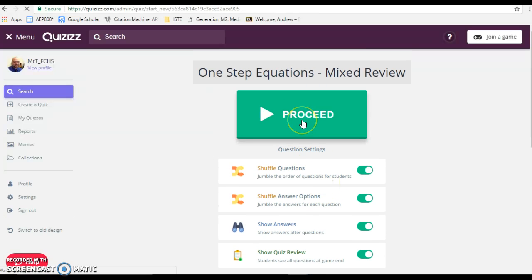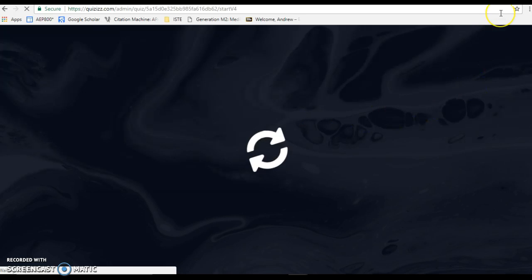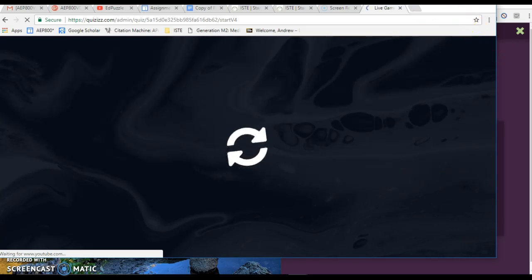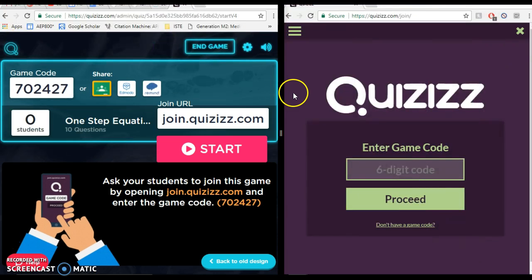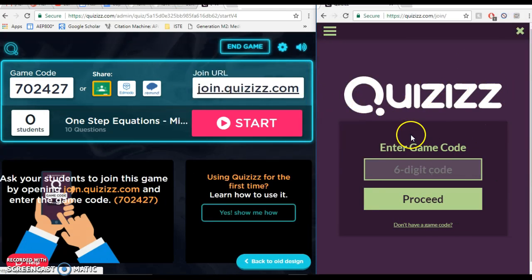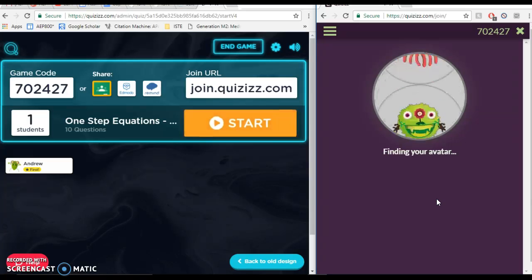Okay, so we're going to proceed here, and it takes us to a screen that we'll eventually be able to log in through. So I'm going to go ahead while that's loading and minimize that. You can see I already have a student's perspective over here, so this is what they will actually log into, 702427. So that's our game code up here. We're going to proceed. My name's already in there because I did a practice run on this already.